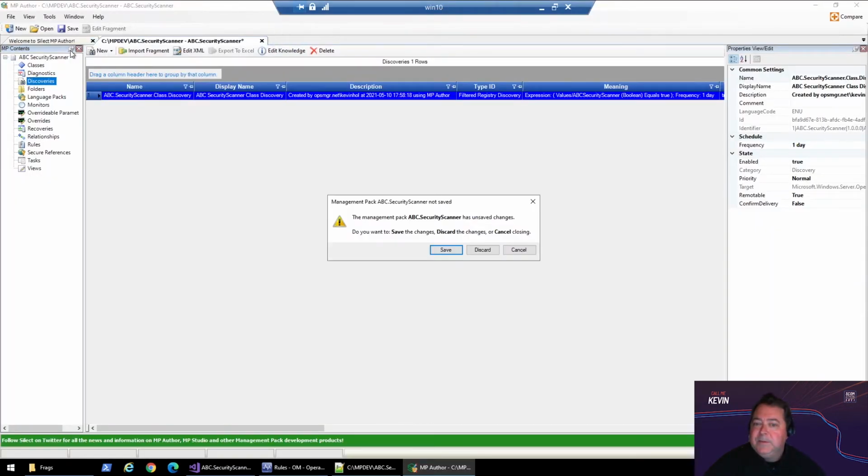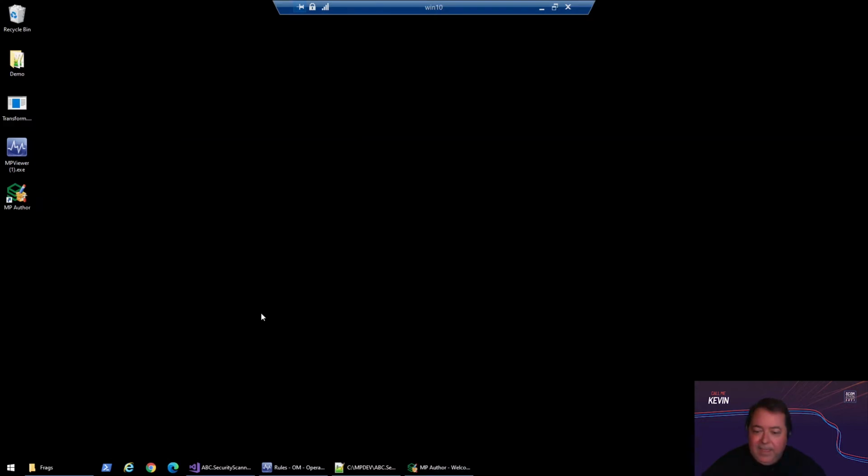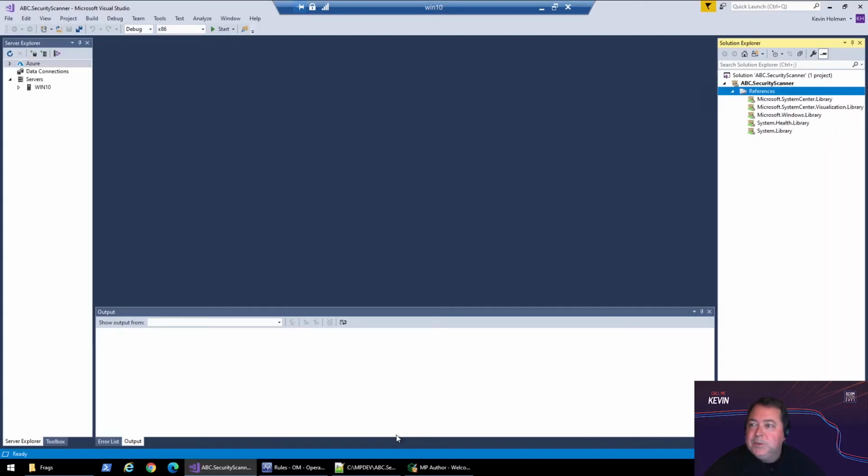Let me close some of this previous stuff down. And so MP Author is that free tool, and it has the ability to create rules, monitors, views, a lot of the stuff that you can do in the regular console. But it also gives us the ability to create classes, and we'll do a demo of that here in a little bit. And then we also have Visual Studio.